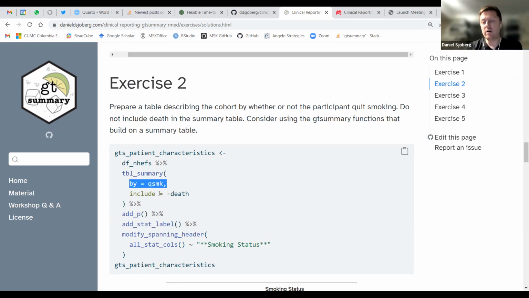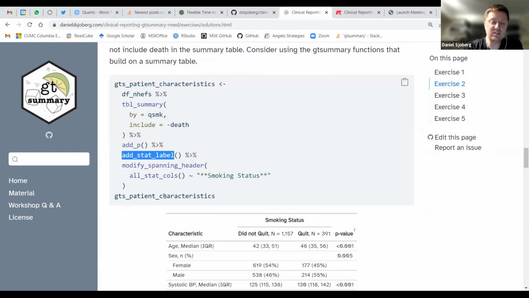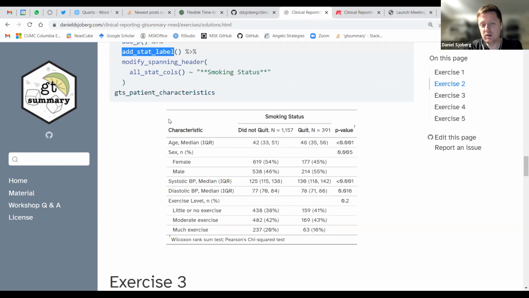We mostly saw examples of using include to say only include these ones. But like I said, this is tidyselect compatible, so you can use the minus sign in front to say pick everything except for death. We are going to use add_p to make a comparison between the participants who quit and did not quit. We're going to use add_stat_label to add the statistic labels, and modify_spanning_header to give a cute header called smoking status. And we're going to print that table. So here is our gorgeous summary table, so easy to create and ready to be published.